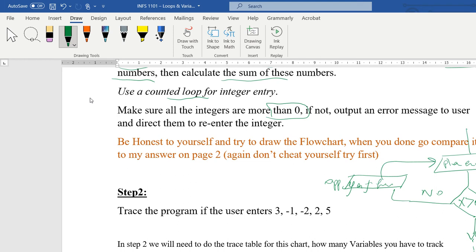And then I will ask him to try again. So this small tiny loop: read X, is it more than 0? No. Oops, you made a mistake, please enter it again. Read X, is it more than 0? No. Oops, sorry, you made a mistake. Read it again. And I keep looping until he gives me an X more than 0. So this is the more than 0 part.